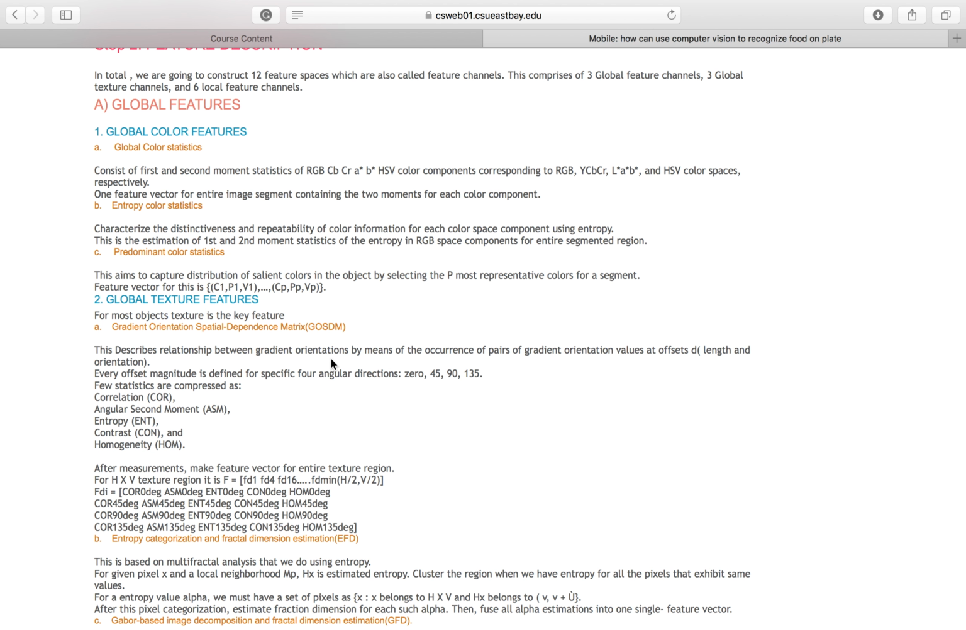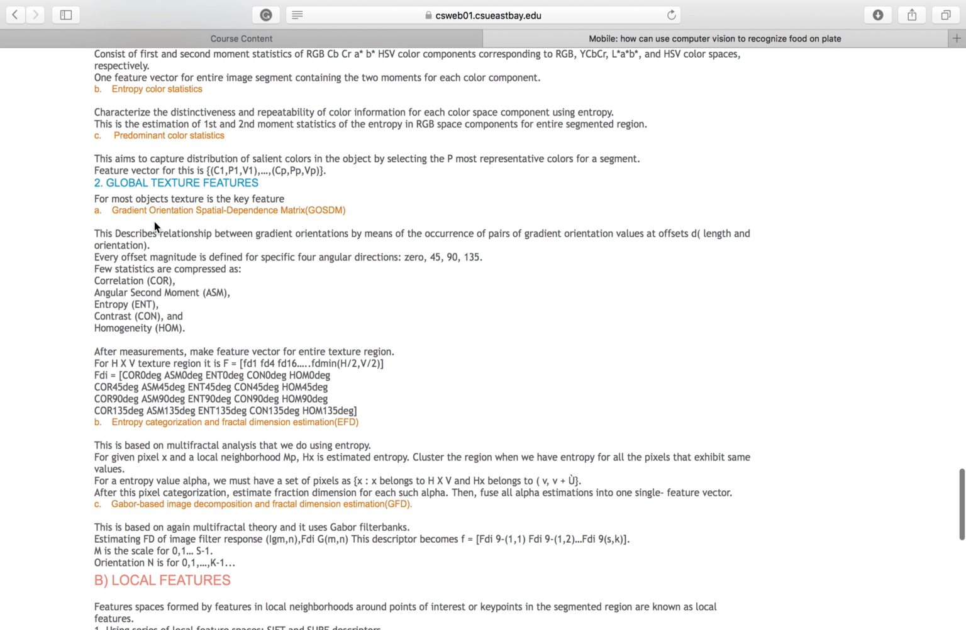Predominant color statistics is here, which tells us which color has the predominance in the whole image. But again, just one feature vector is obtained for this predominant color statistics. So we got a total of three feature vectors from global color features. And now I'm talking about global texture features. In global texture features, again we got three feature vectors here.